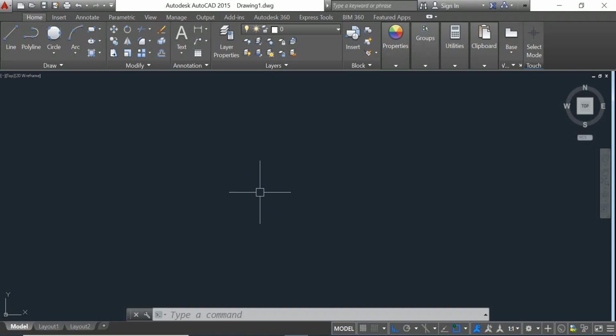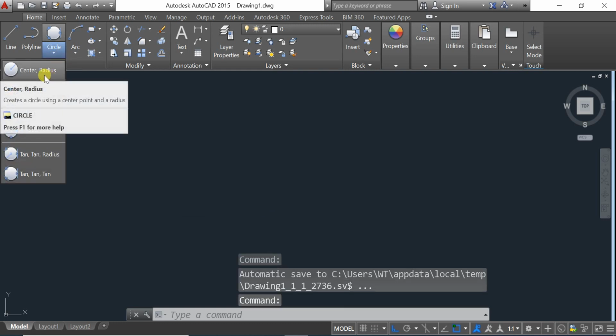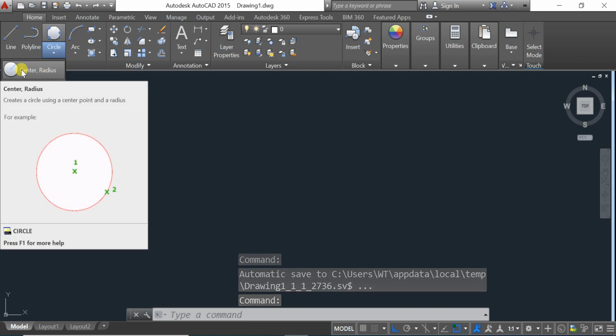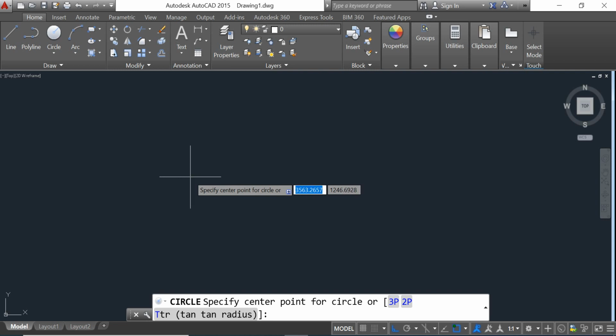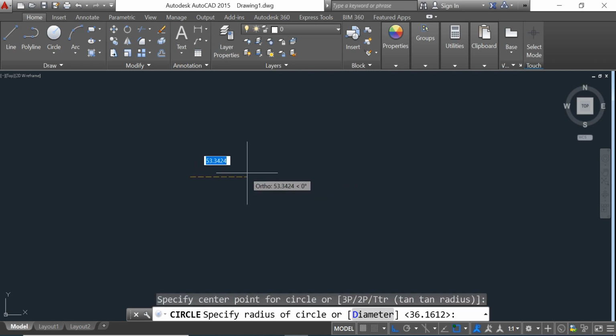Today in this video I'm going to show you how to draw a circle in AutoCAD. So, first we go to the Draw menu and select Center, Radius. Okay, we click here. On the screen we click on the first point and move the mouse right, and now we input 50 and then press Enter.